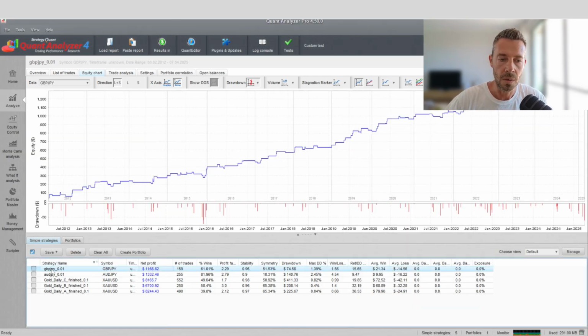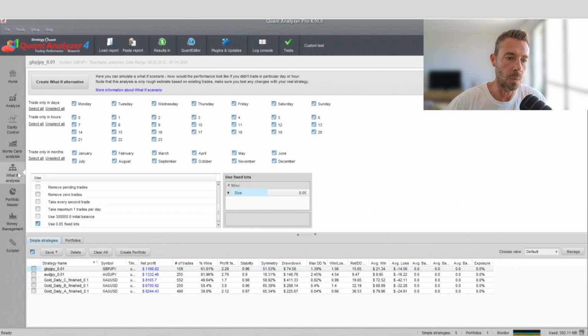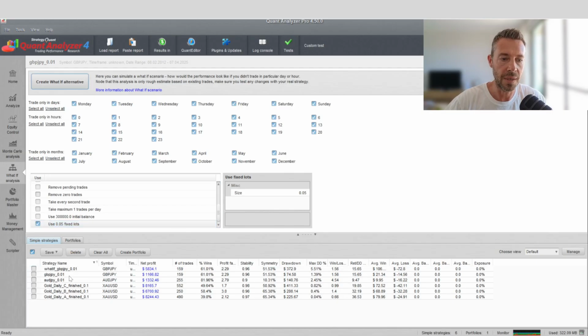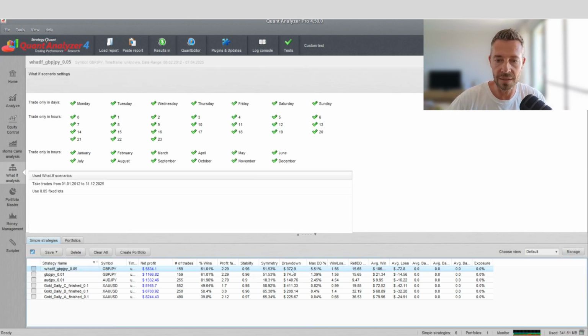So with these 2 strategies that don't use variable values, we can simply do this in the Quant Analyzer tool. We just go here to what-if scenario, already selected this one, 0.05 lots. We click create an alternative, and then we get what-if GBP/JPY at 0.05 lots, and we can see that the drawdown here is 372. It's a bit lower because it was rounded down. It was actually 0.055, but we have to round down with this lot size.